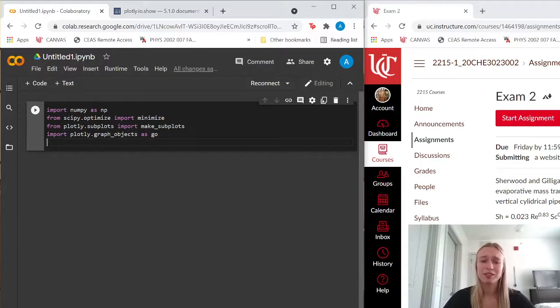And then finally, we want to be able to change the layout and the style of our plot. So I'm going to import plotly.io, which will allow us to change different features of our plots. And I'm going to abbreviate this as PIO.